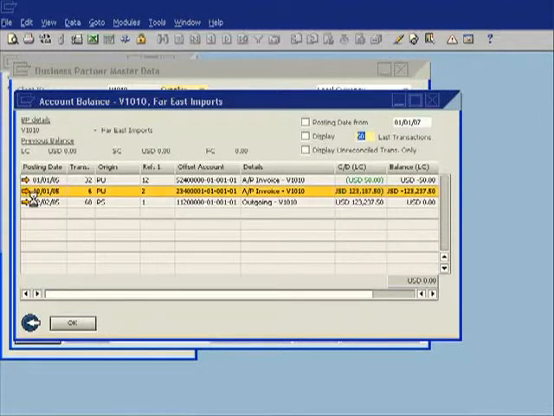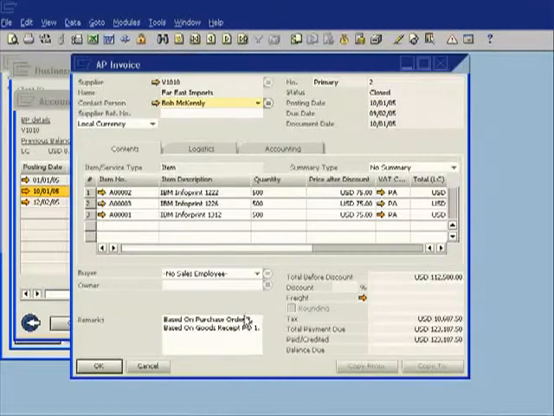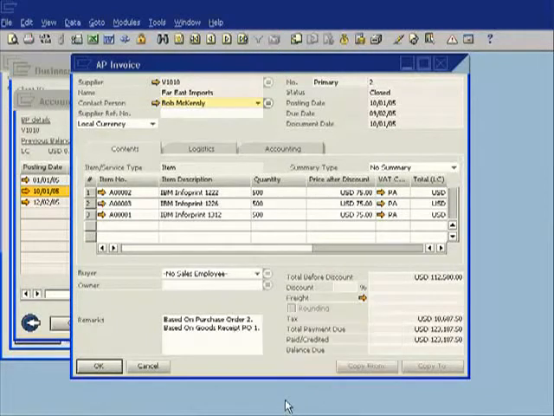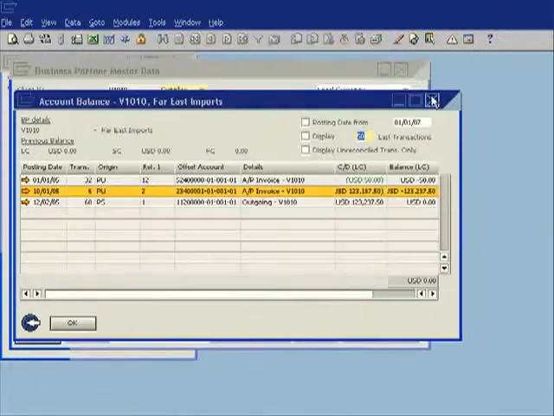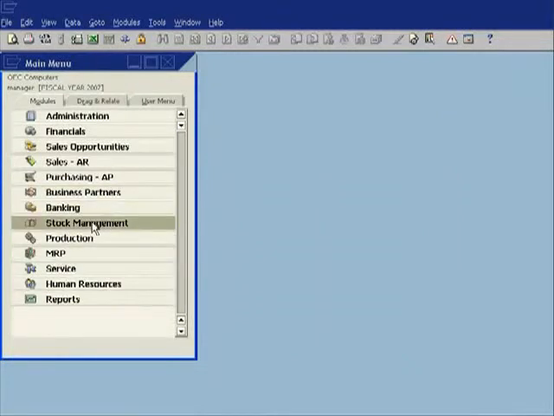Again, I can drill down on that invoice. In this case, it's an accounts payable invoice for a supplier, and I have the same capability. I can create a new activity, and then I can view any related activities against that accounts payable invoice. That whole CRM activity management functionality extends into other areas of the software as well.